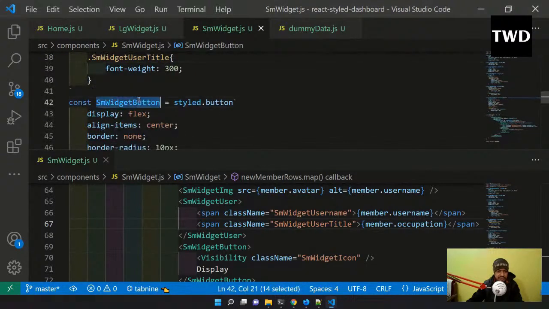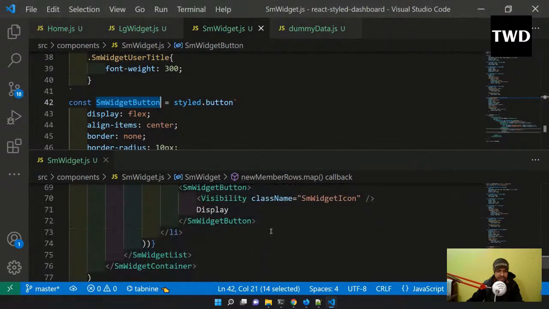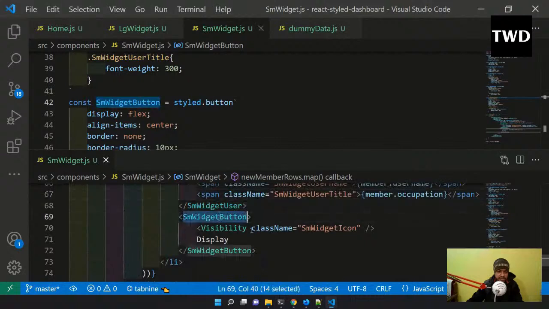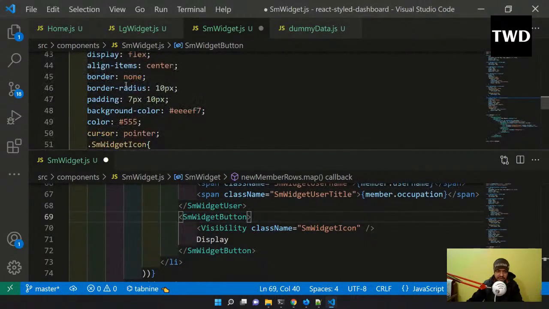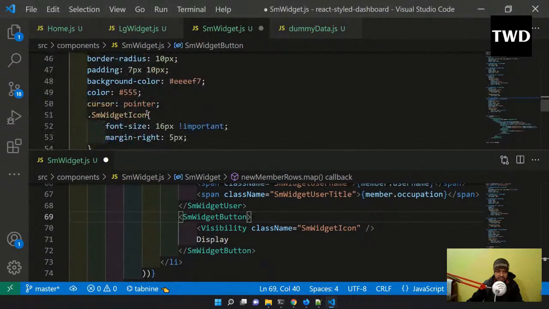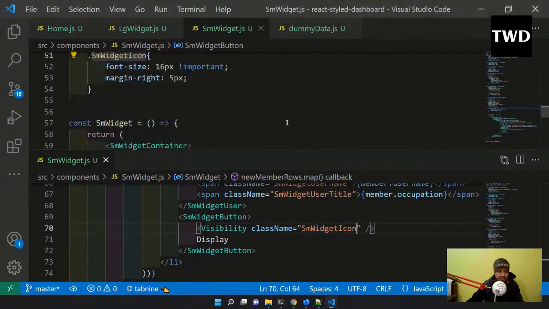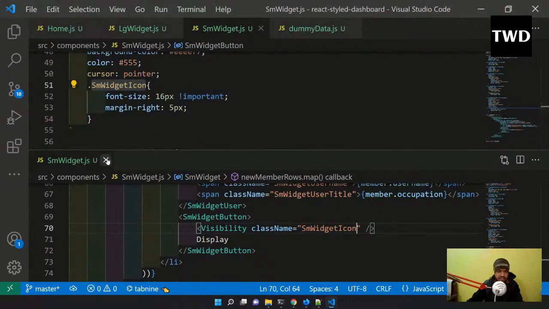And then the last one is sm-widget-button. It has display flex again and some properties: align-items, border, margin, background color, cursor pointer, and this sm-widget-icon is there, like this. Save it, and like this it is done. Okay, so let me close it.